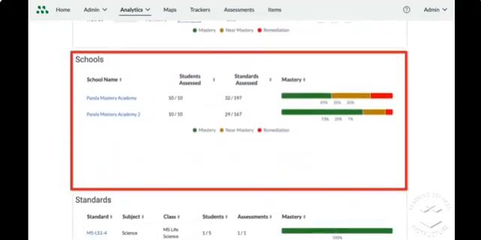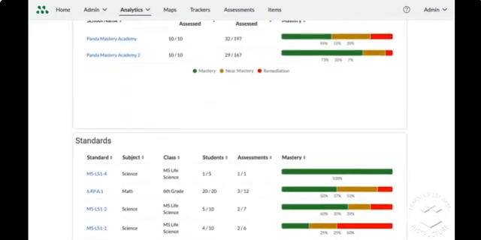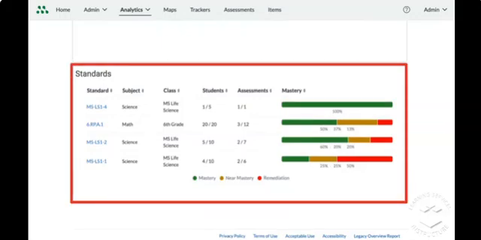The School Data section will display if you are a district admin, or if you are a school admin or teacher, Tracker data will display here. Lastly, the Standards section displays all standards assessed and their percentage of scores in each mastery level.